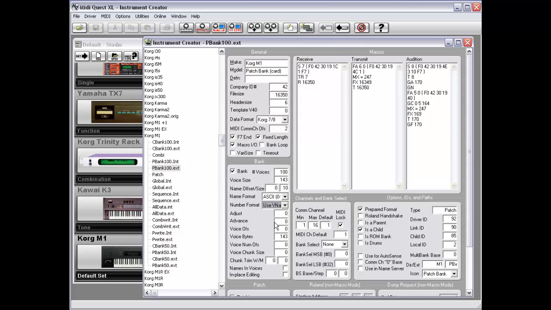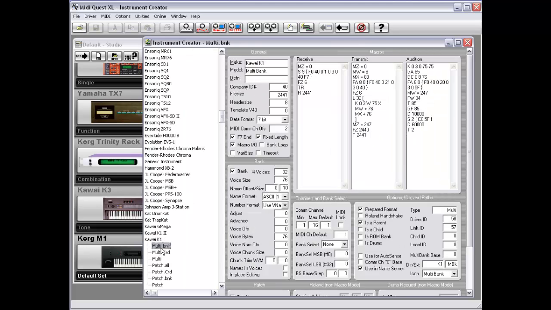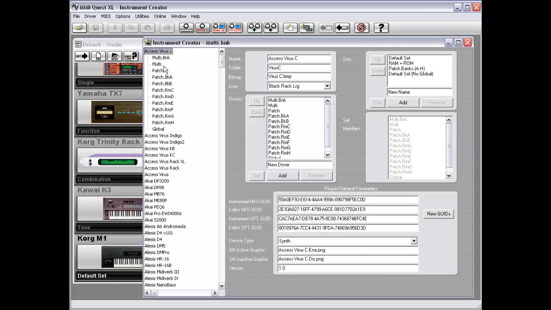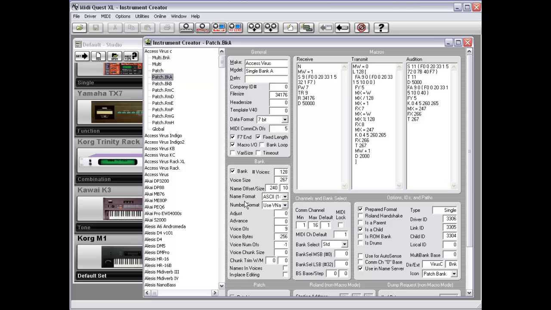Voice offset is an additional special parameter that says where the actual voice data is within the larger context of a voice. To give you an example, let's have a look. Kawai K1, I believe, is a reasonable example. No, that isn't a good example. All right, here we go.